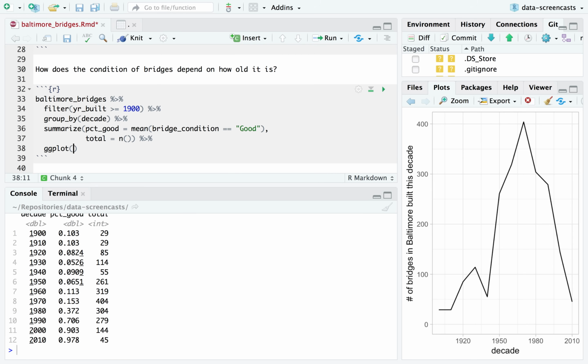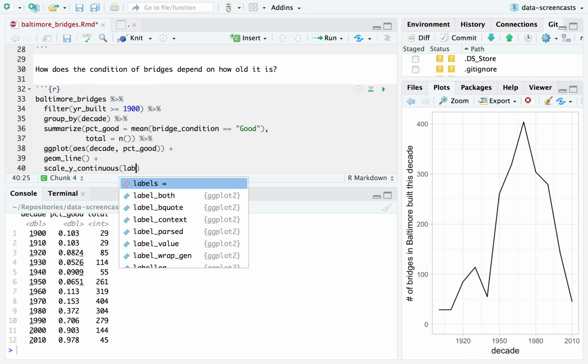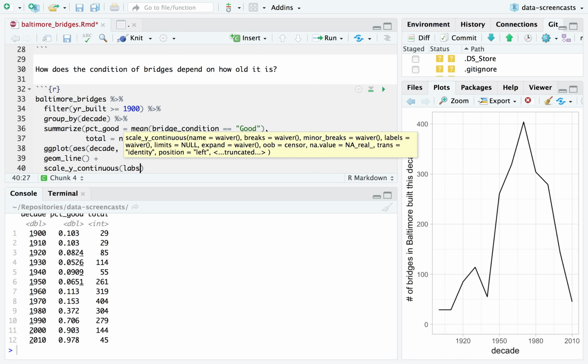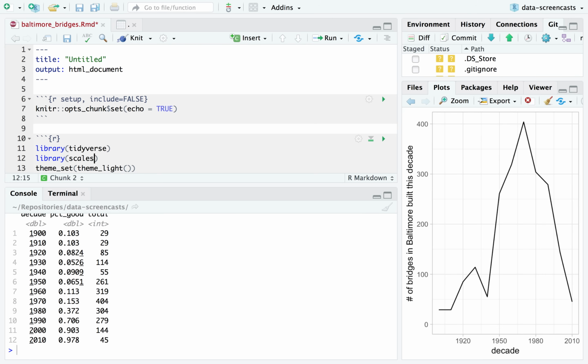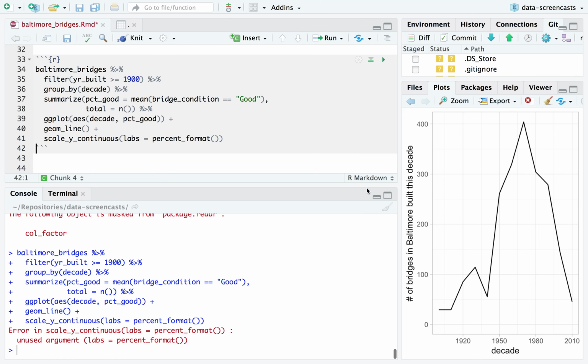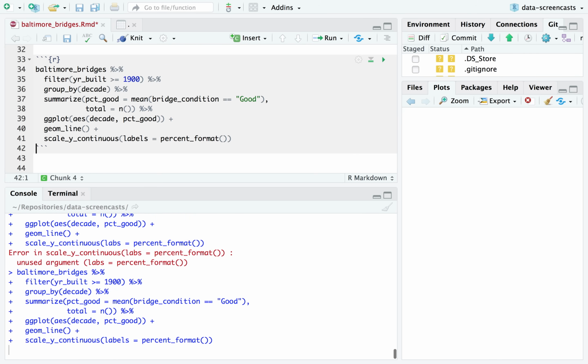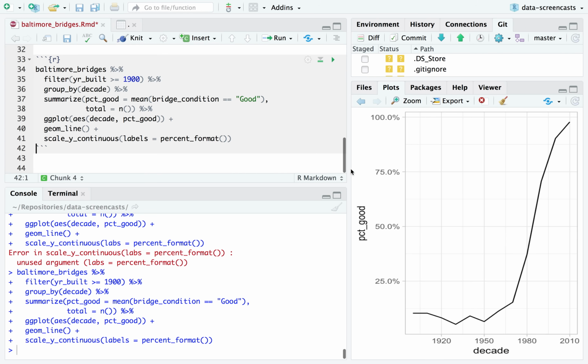So here's where we can make a graph where we say decade, percent good, geom line. Anytime we make a line plot with percentages on one axis, I want to say labels equals percent format. I'm going to quickly load up the scales package up at the top. Labels equals percent format. That's good.